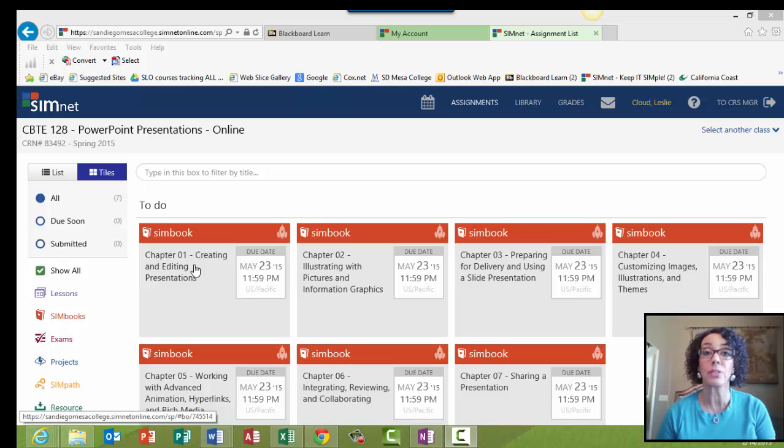You can also work on them throughout the semester. However, as I mentioned, you do want to do your SIMbook chapter first before you proceed on to the other items. But I am going to leave all of the SIMbook chapter links open for the entire semester, so you can continue to use the SIMbook chapters as a resource if you would like.